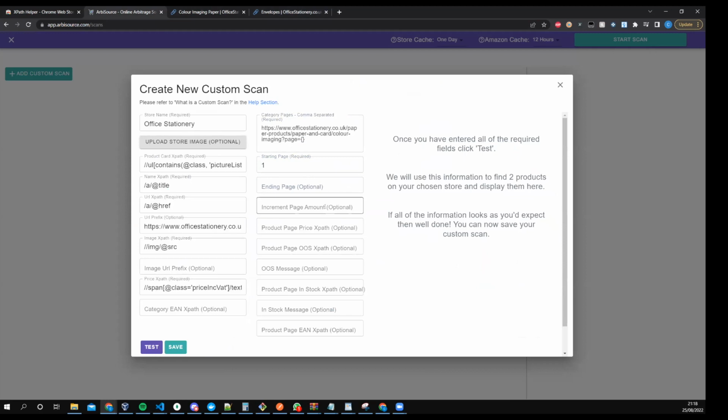And if the page increments by more than one, so say you had start product equals 40, and then each new page, maybe that then goes up to equals 80, and then it goes up to 120. That's where you would use the increment amount and say, okay, each page that value is increased by 40. Right. So yeah, some stores do that. Most of them are just single page numbers. Yeah.